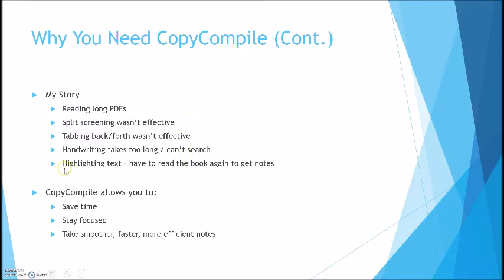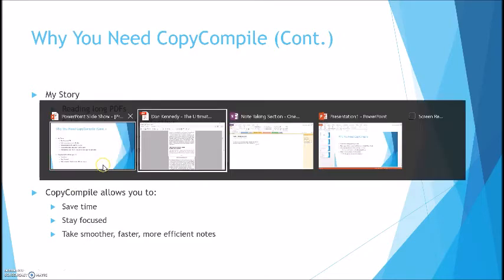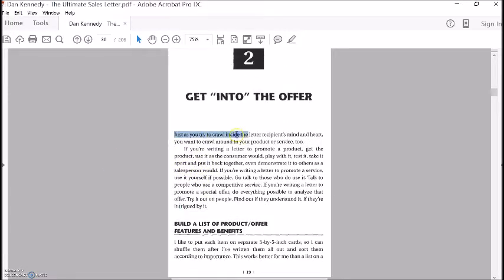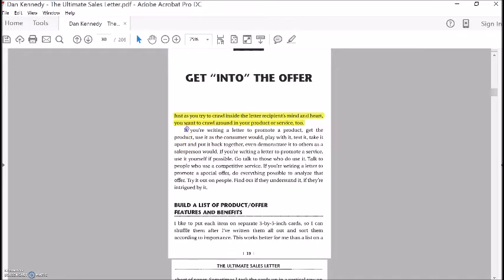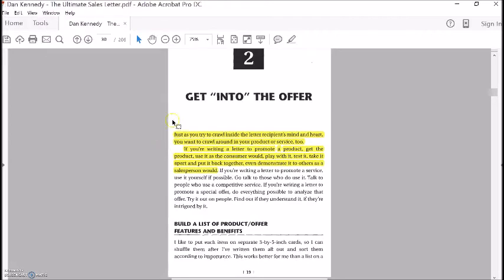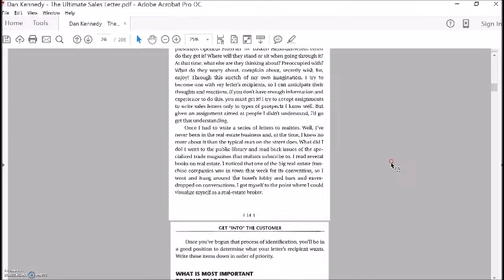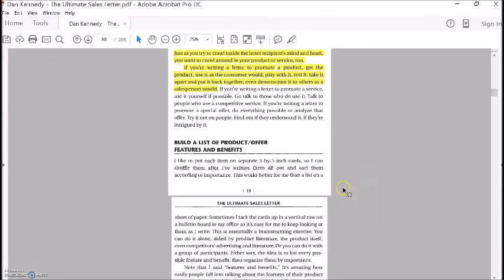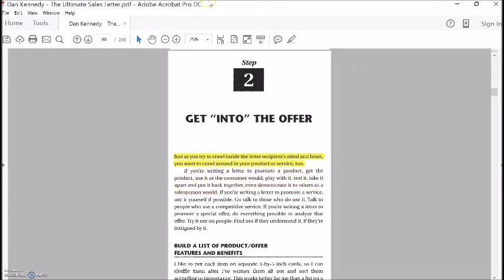So the final way that I had come up with was highlighting text. So I would go through this PDF, and I would highlight each section that I felt was important as I read it, and I would go back in and read the book again and find all of these highlights and start pulling them out and putting them into notes. And I found that that was not useful either, because you have to read this entire book again and go through all of the highlights when you're done. So that process wasn't efficient either.